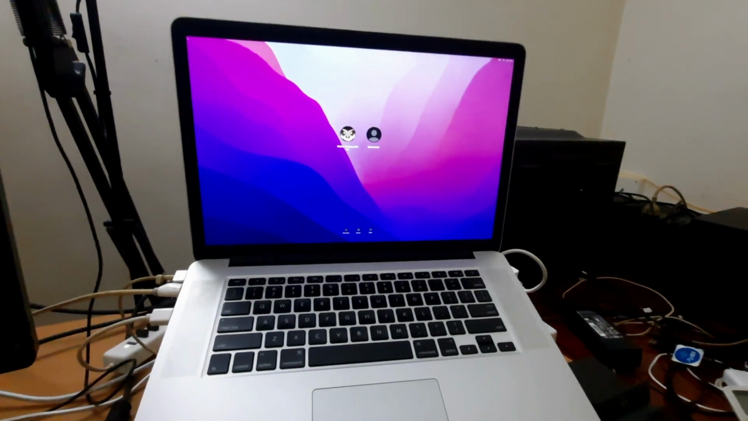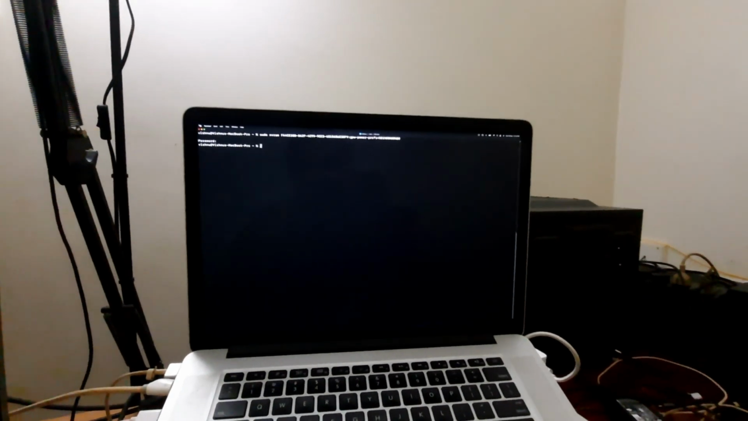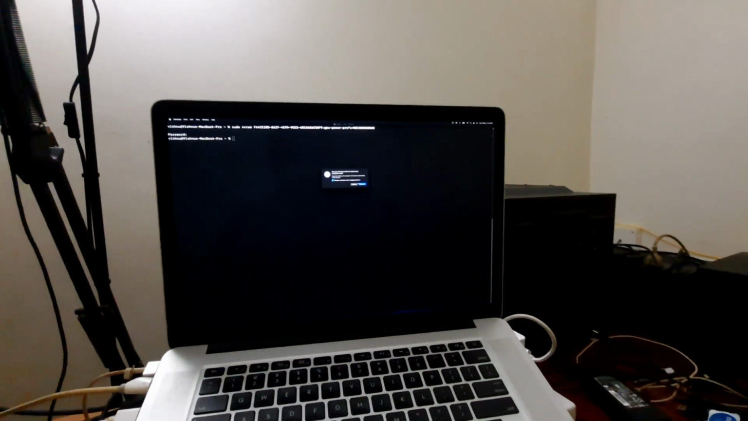My external monitor was not working, so I used the sudo nvram command to disable the built-in GPU, the GT750M, and use the default GPU. I will put that command in the video description, and restart my Mac.